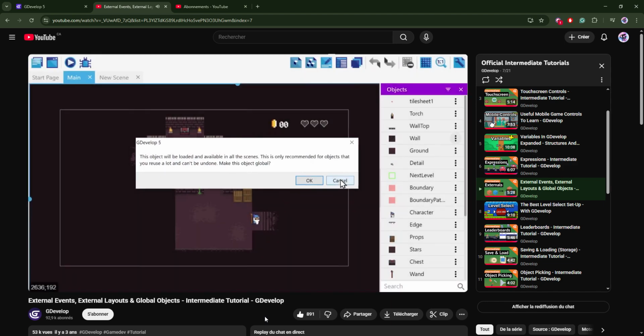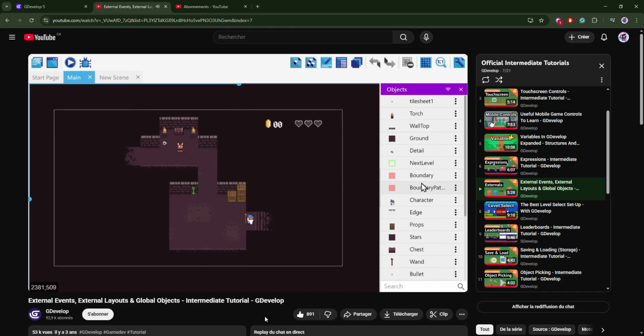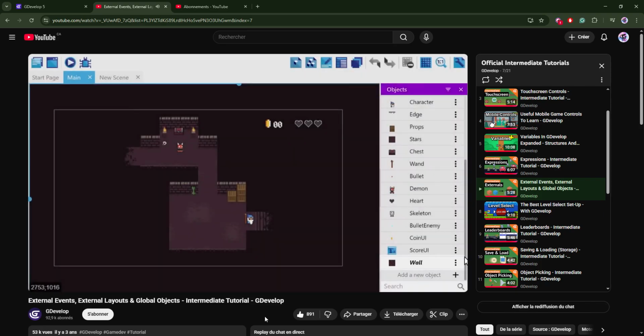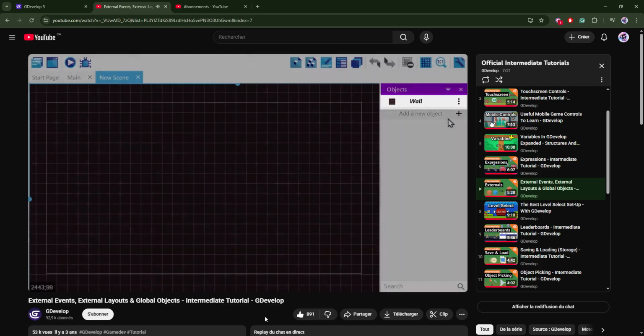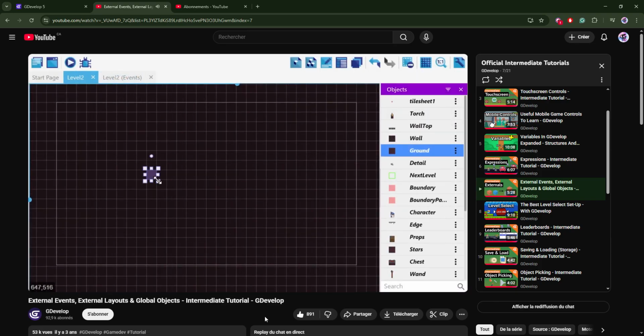So it's a good idea to make a save of your project before making anything into a global object. Once we hit OK, we'll find that our object's text has turned bold and italic to signify that it is now global. Sure enough, when we go to our new scene, we now find our object in our list. We can then repeat this process for every object we want to share between our scenes, and then start building out our level.